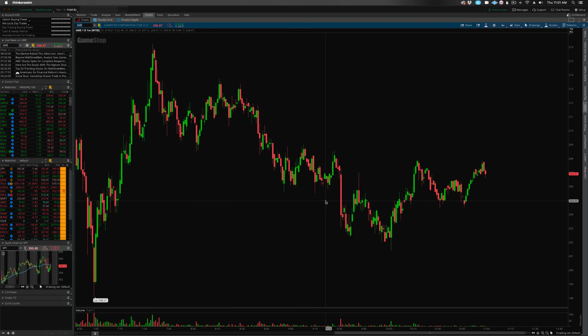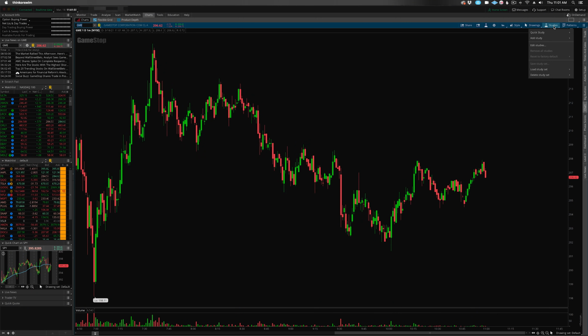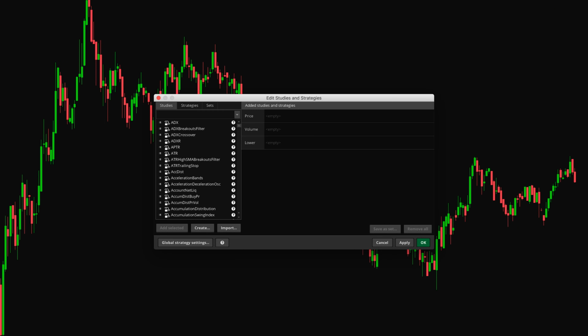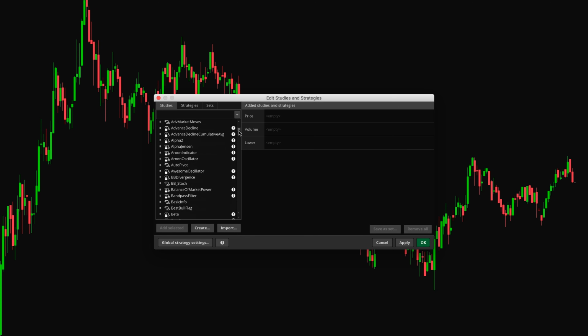The top right will allow you to customize your chart, add indicators, and a whole lot of other stuff. Let's say you want to add a study, like an exponential moving average. Go to Studies, Edit Studies. Here we have all the studies built into the platform.